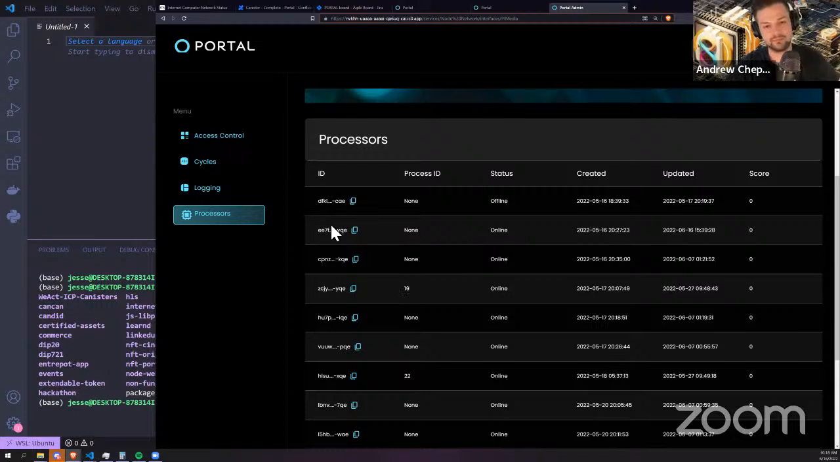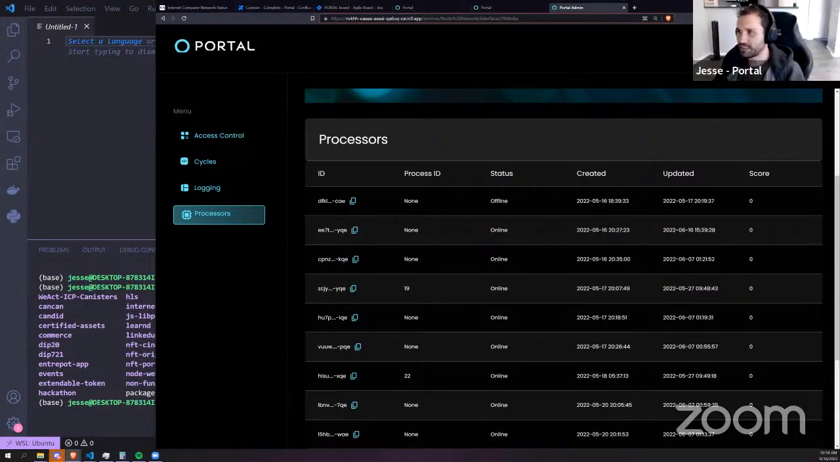So we can see that we have these different node providers. These are just servers, like I said, running all over the world. You can see the status, online, offline, are they working on a process, and then their principal ID. So each of these computers has their own principal ID. They use a certificate that they can use to communicate securely with the internet computer.